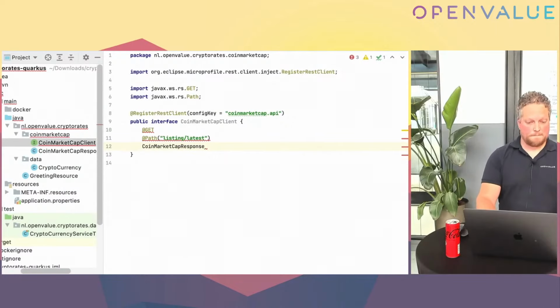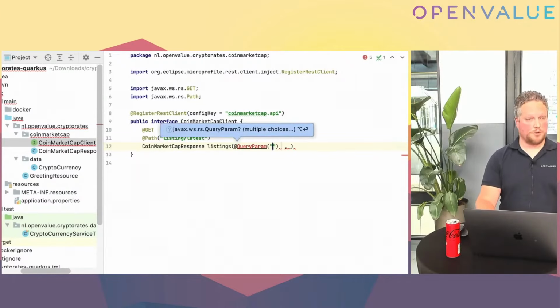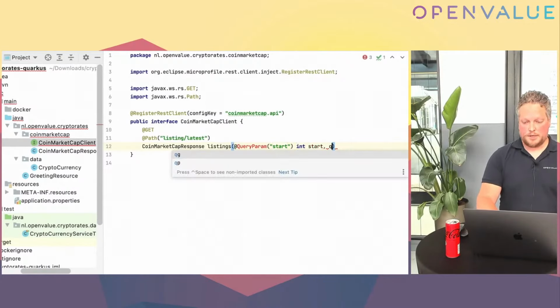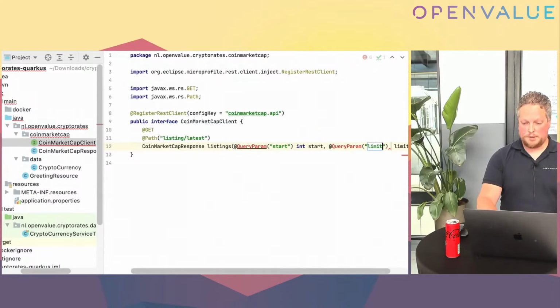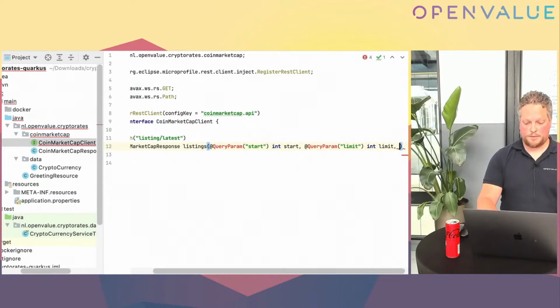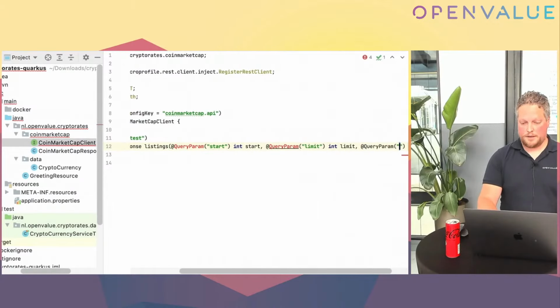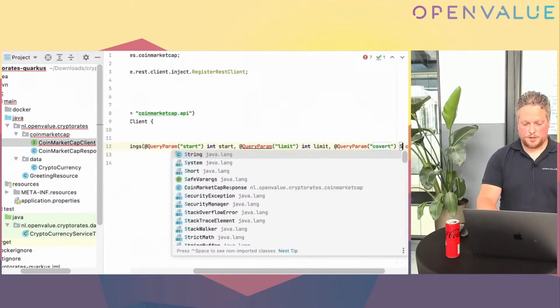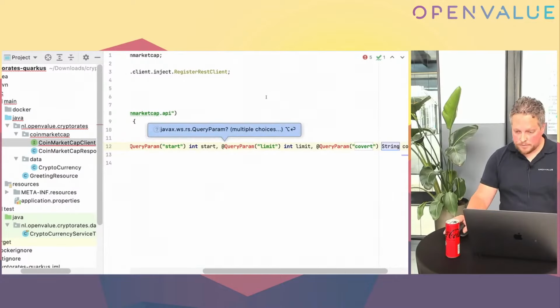So this kind of looks like how you write a REST service with Jakarta REST, right? This is only the interface. This is not implemented. This is just the interface for that. That's kind of cool. So listings, and we had some query parameters. So let's do that with Jakarta REST. So query parameters. We had a start, I believe, that's an integer, and we have another query param which is the limit, which is also an integer, and we had another query param which was convert, which is a string. I'm missing the N in convert.